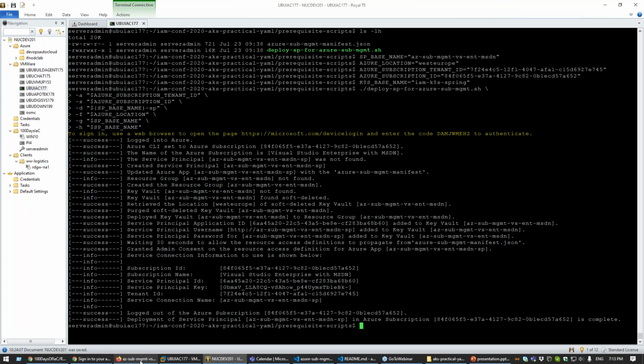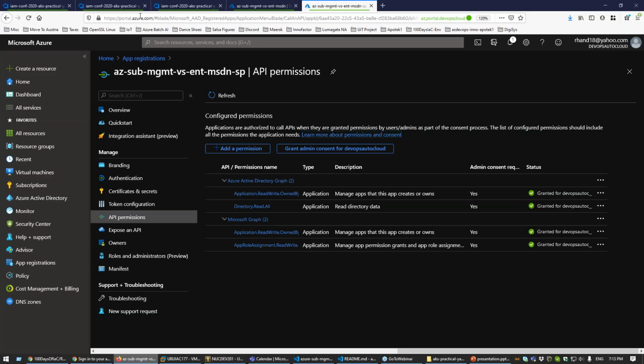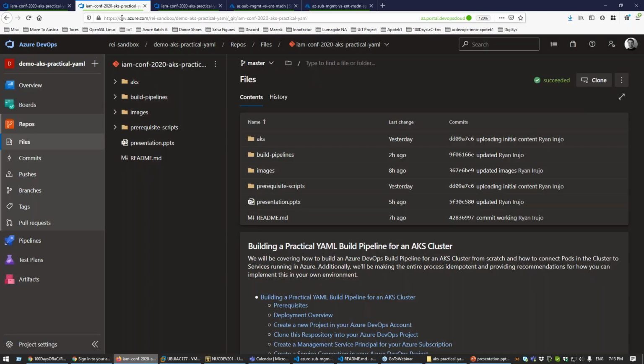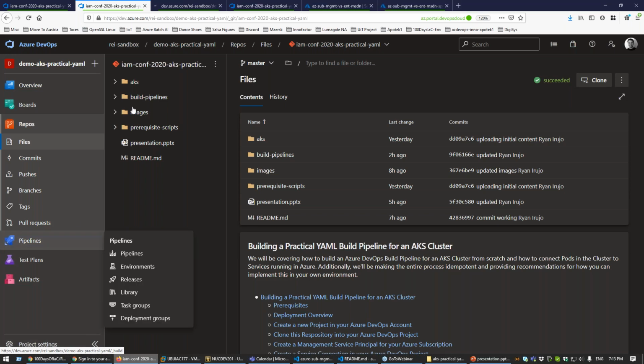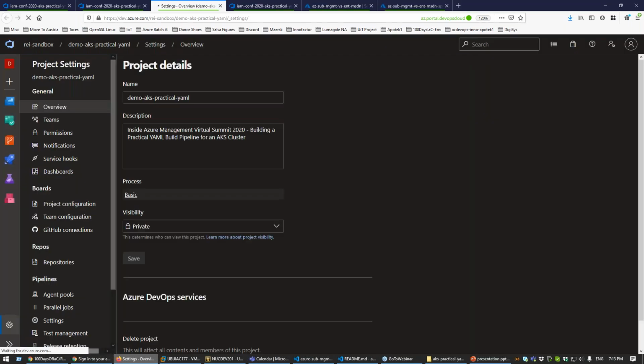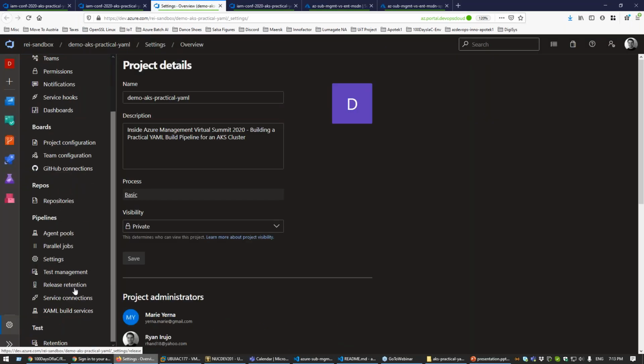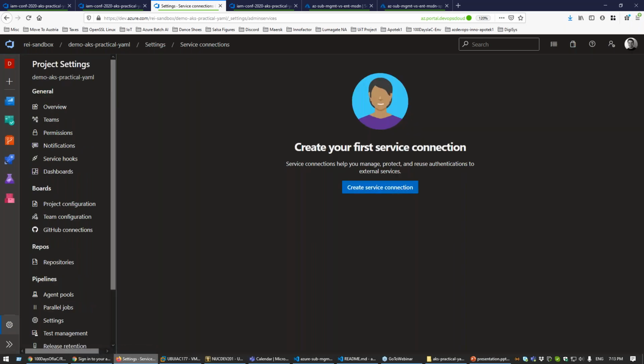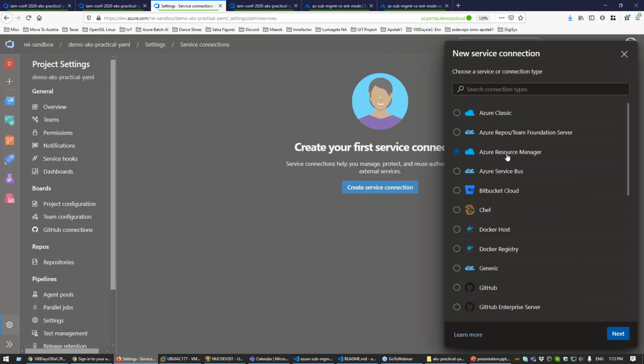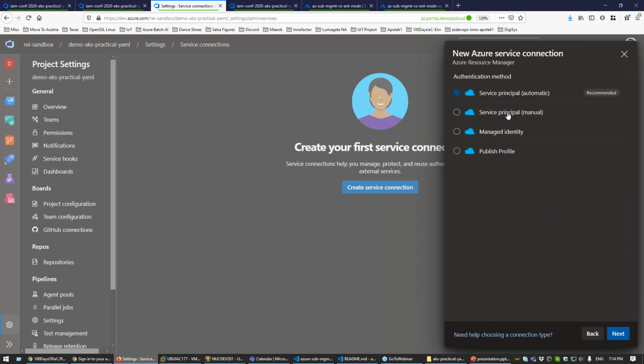So I was saying we need to create an access in DevOps now. So we want to go to the Azure DevOps portal. We can click on our project, then create a service connection to Azure Resource Manager. And we want to authenticate using service principal manual.